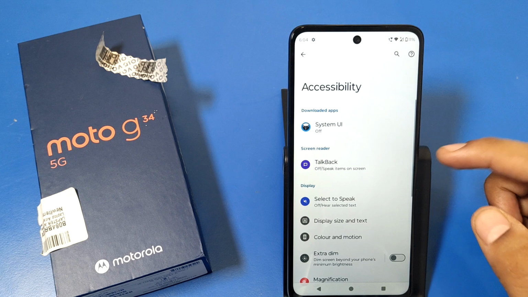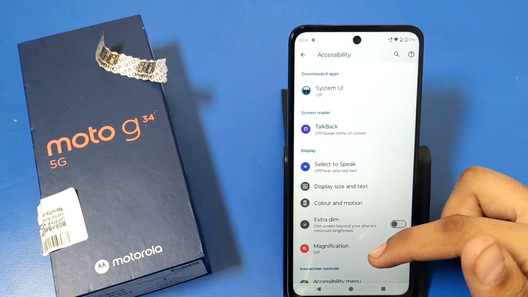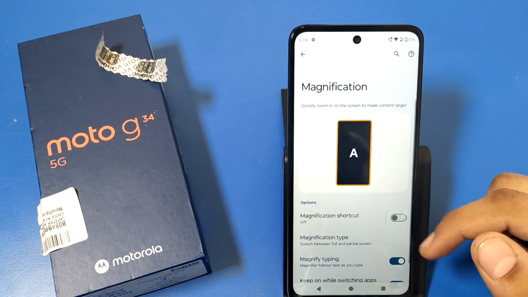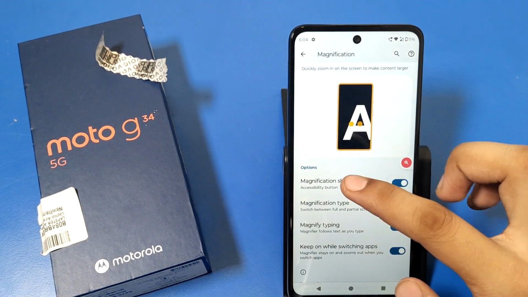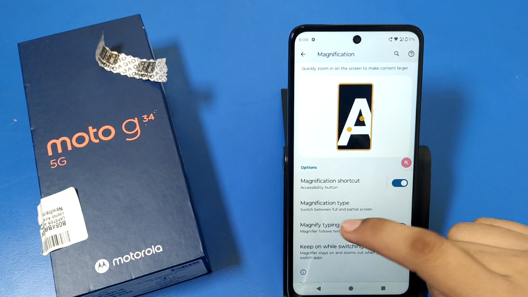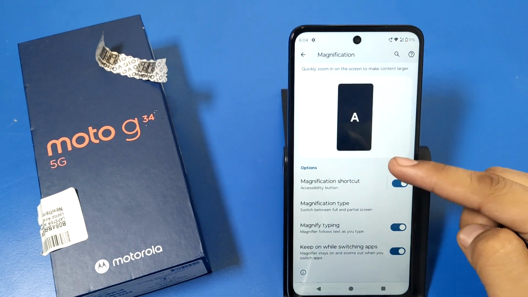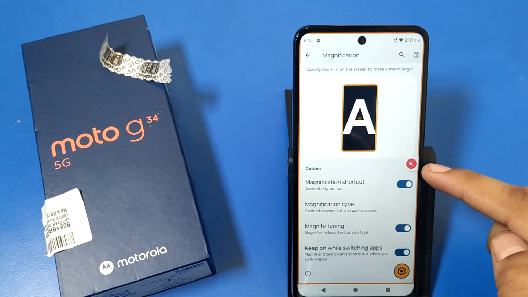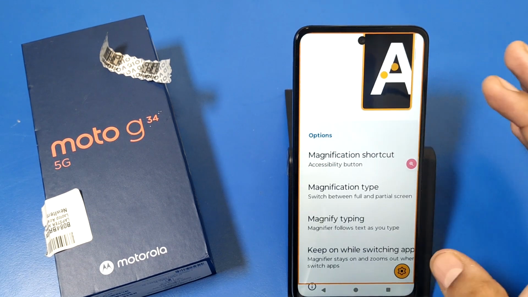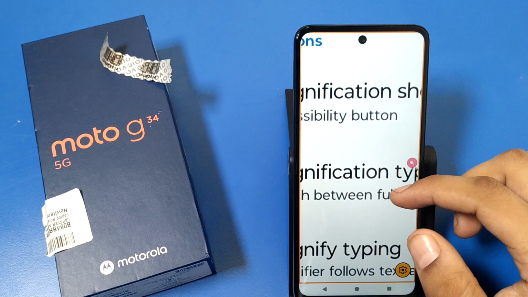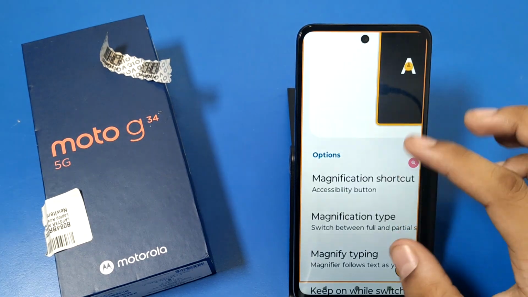First open this accessibility option in your settings, then just swipe down and you can see magnification. Just enable this feature. And friends, if you can't read this, how can you read it? Just click on this pink button and you can see the orange line and zoom like this, and you can just read it like this.